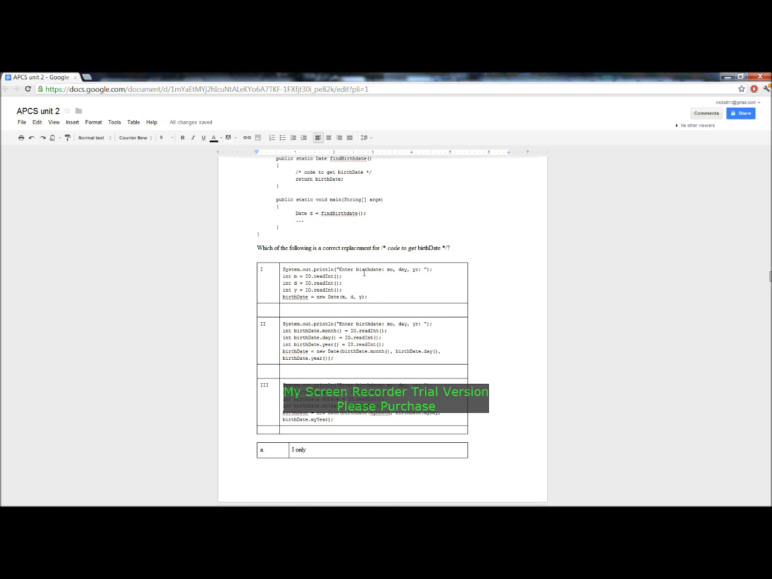So, which of the following is a correct replacement for code to get birth date? System.out.println enter birth date, month, day, year. And then it reads all of them. And then just puts it in the right places. So that's I is correct, or 1, I suppose.